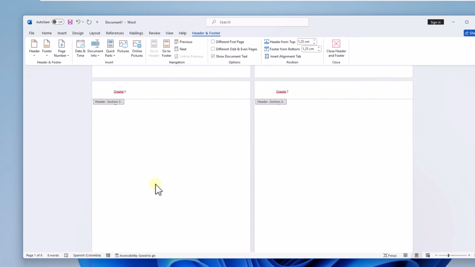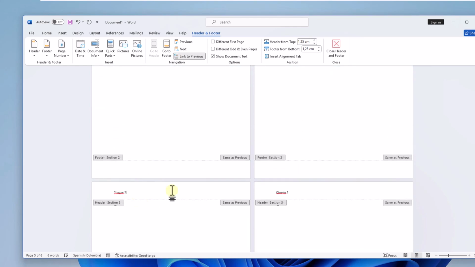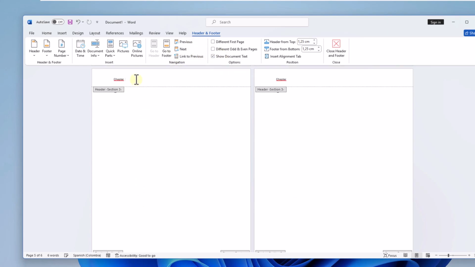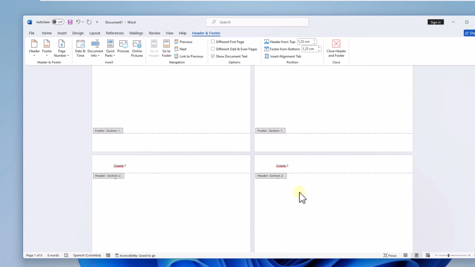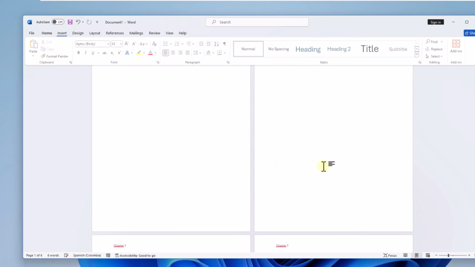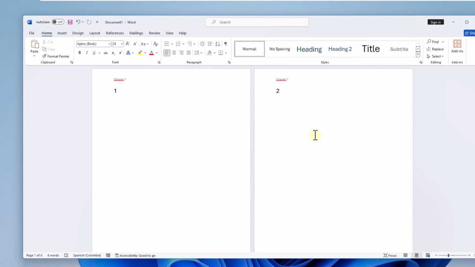After that, on page 5, click Link to Previous. Then enter the chapter number, which will be Chapter 3. With this, you can see that each section will have its independent chapter number, and you will do this process according to the chapters you need.